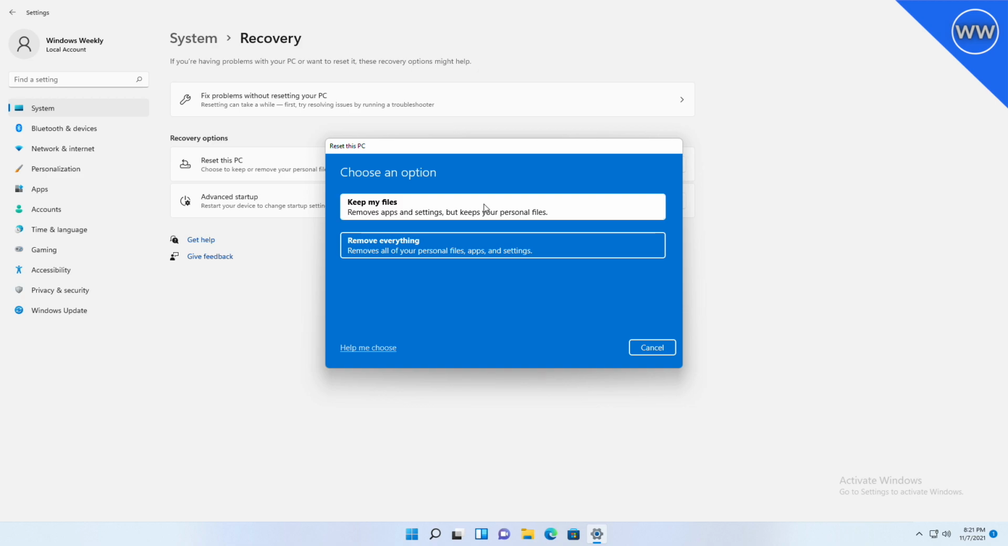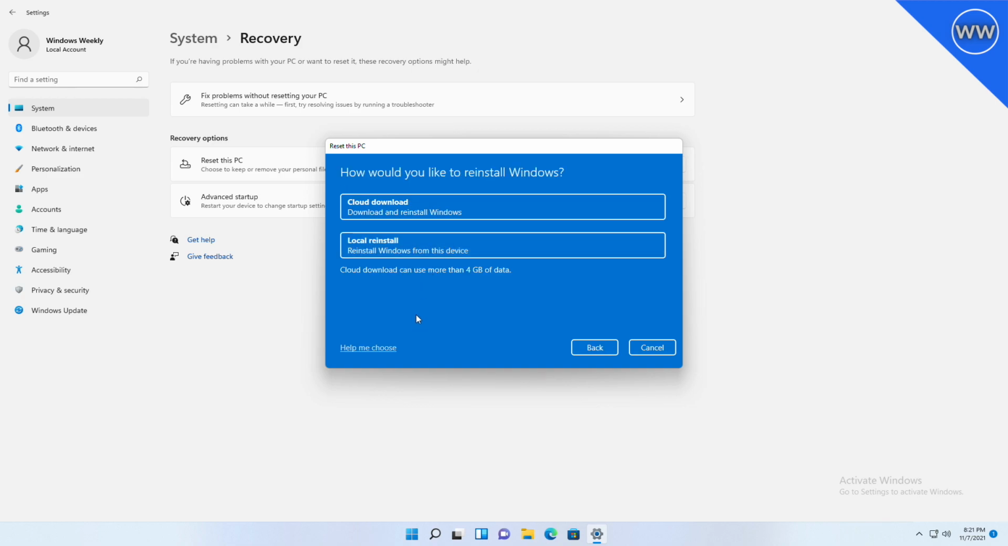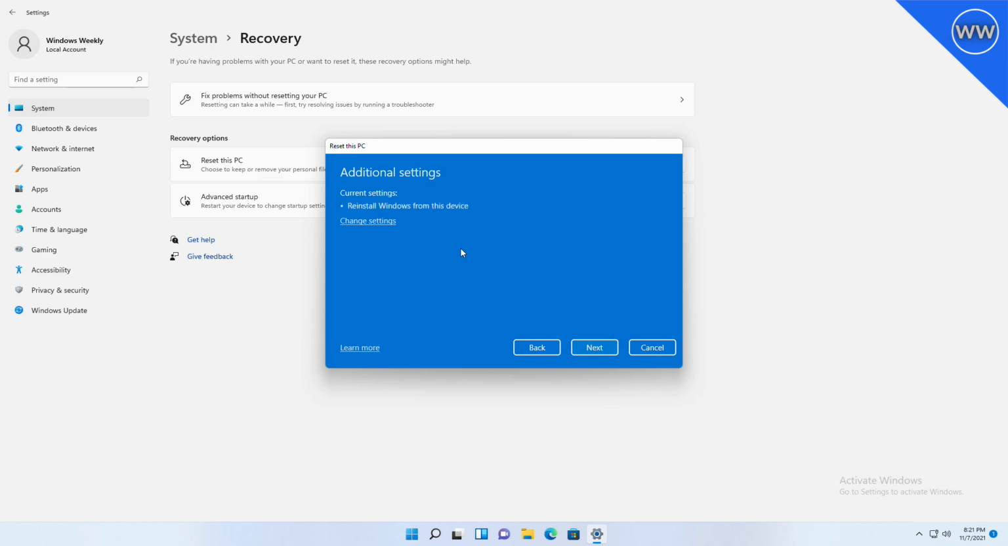After choosing your desired option, here select Local Install, as Cloud Install will download a copy of Windows 11 and then reinstall it. And now, just click on Next to proceed.